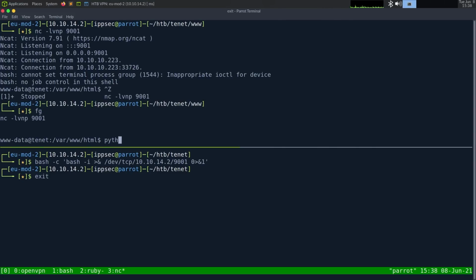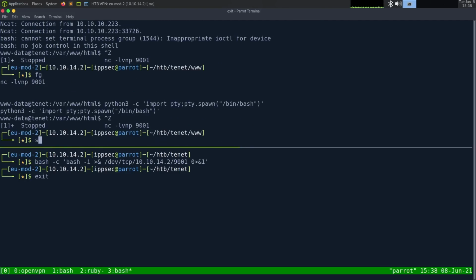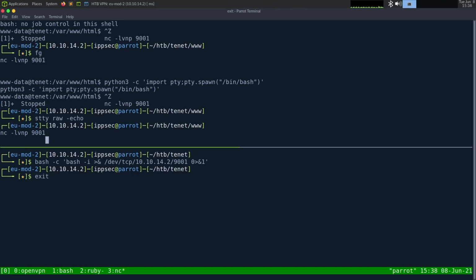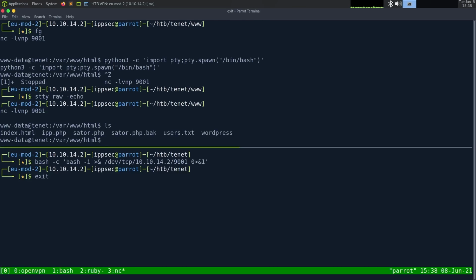First we have to do python3 -c 'import pty; pty.spawn("/bin/bash")'. And then Control Z, stty raw -echo; fg, enter. You won't see yourself typing, but it will be typing. You just have to trust. And we have a shell on this box.